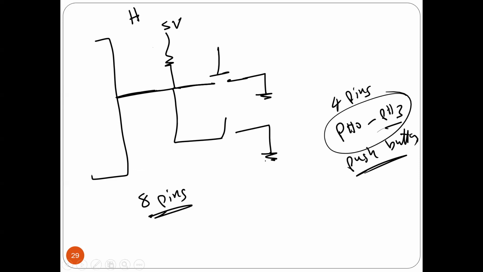Is that okay? So if the switch is open and you don't press the push button, very little current is going to go this way, and this one will be 5 volts. That's why you are going to get 1. So if you read the pin and it is 1, it means the switch is open, and also you didn't press the push button.